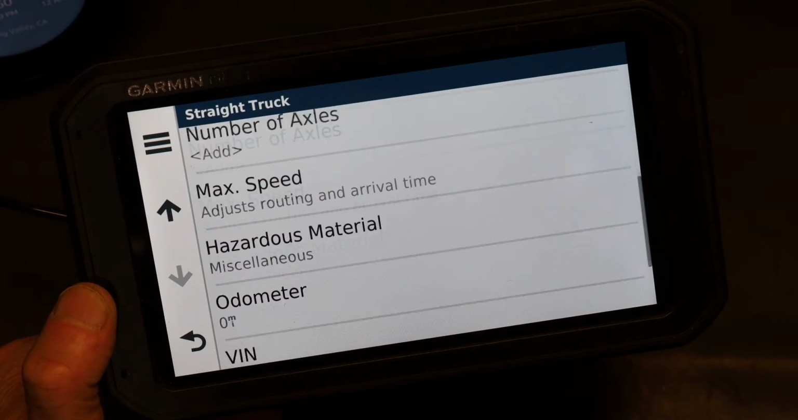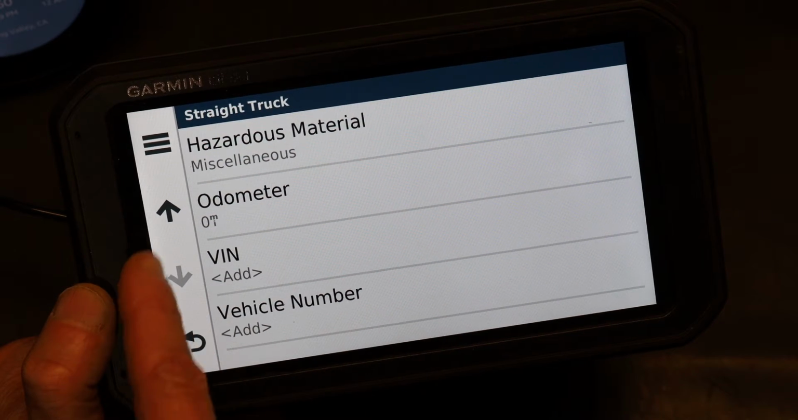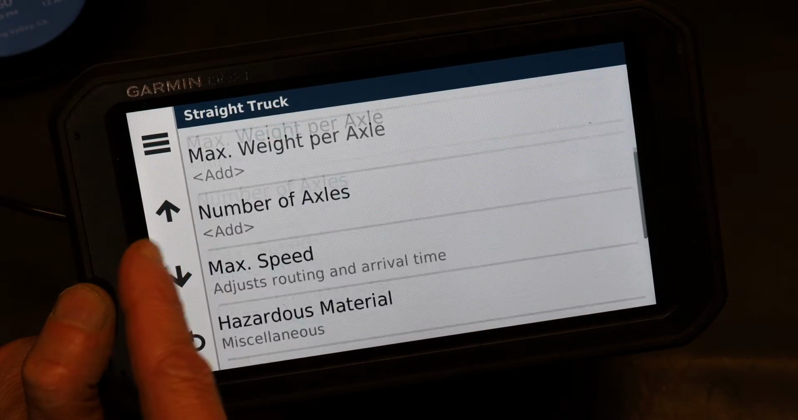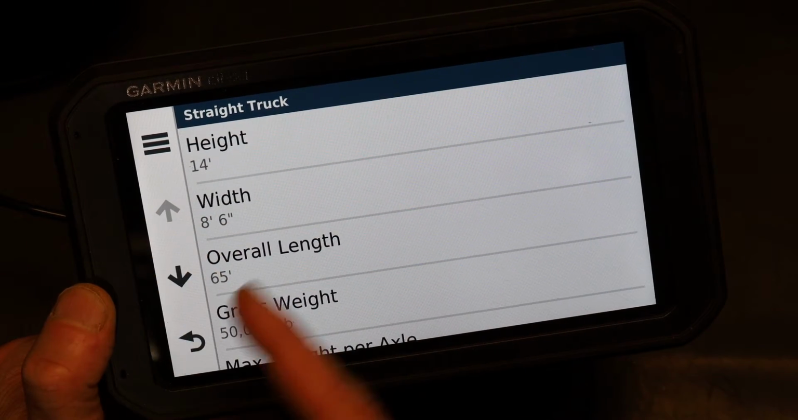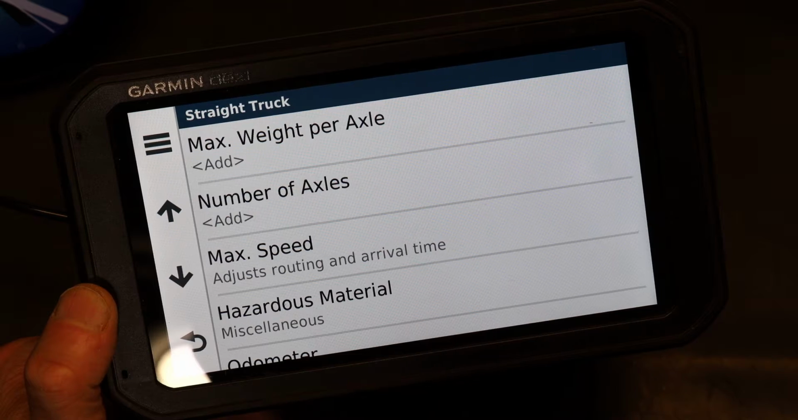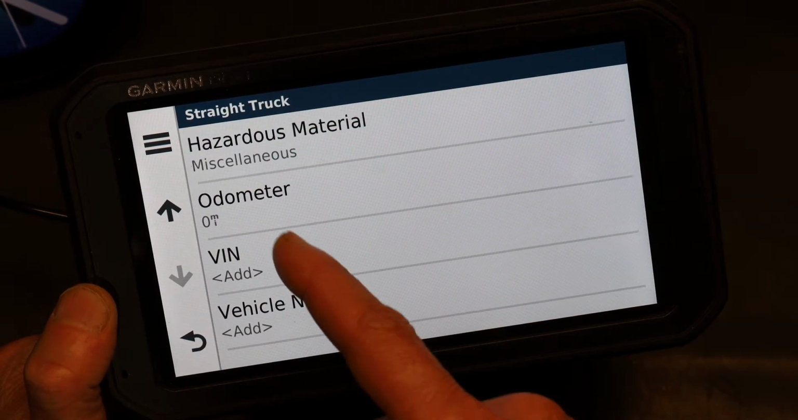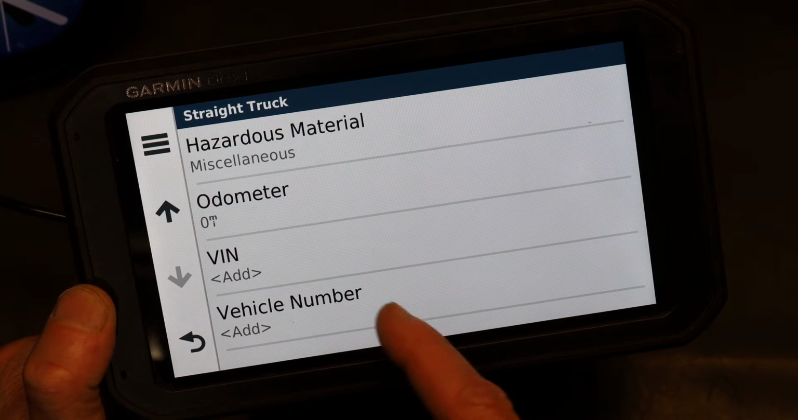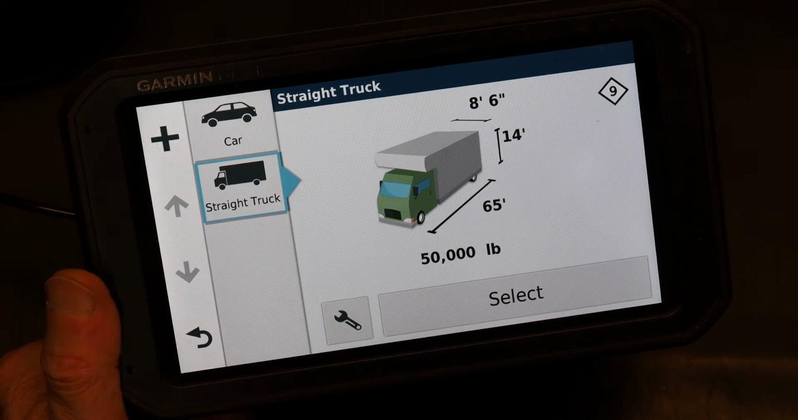Number of axles, speed, odometer reading. You could add vehicle number. You can put VIN number, if you want to. I mean, these are not requirements. The ones that we put earlier are the requirements. We have to put these things. But the odometer reading, VIN number, vehicle number, those are optional. You don't necessarily have to put them in.